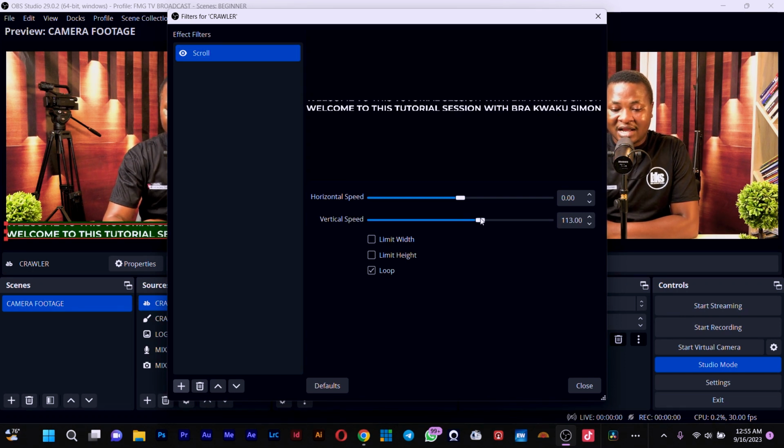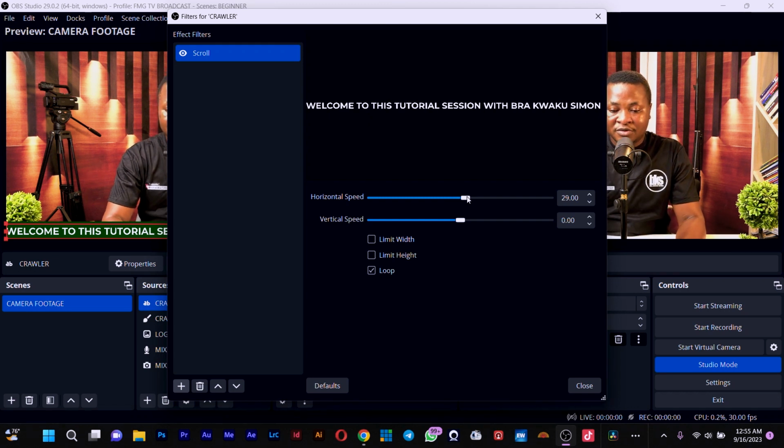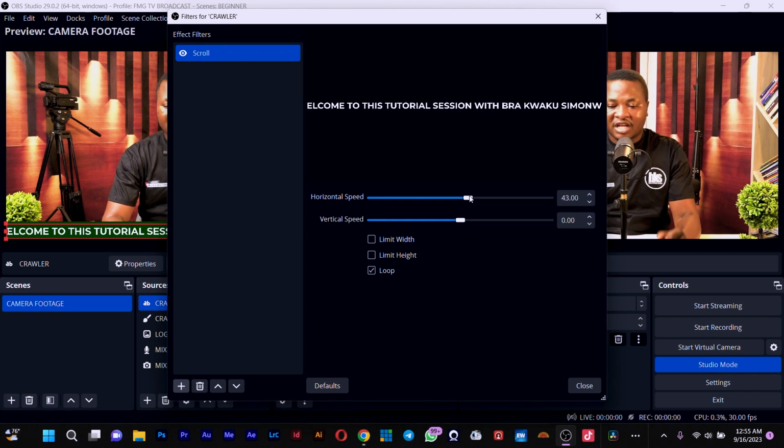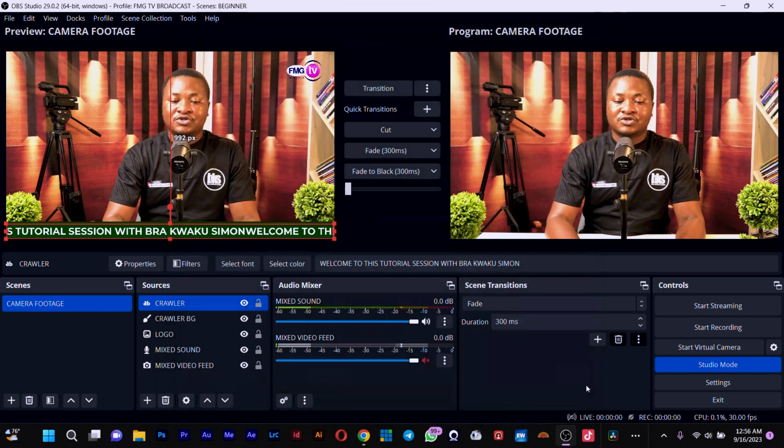So when I move the vertical feed, you see it is scrolling up. Okay, now that is not what I want to do, so I just go back to my 00, and then I'll go to horizontal speed. So I'll just increase the horizontal speed. The speed at which the crawler will be moving is dependent on how fast you set it. So let's bring it to a speed of 150. Okay, so 150 now, the crawler is moving. You click on close and you are good to go.